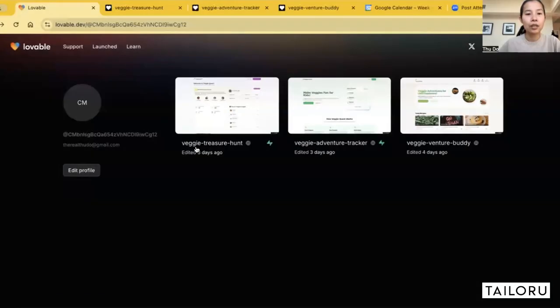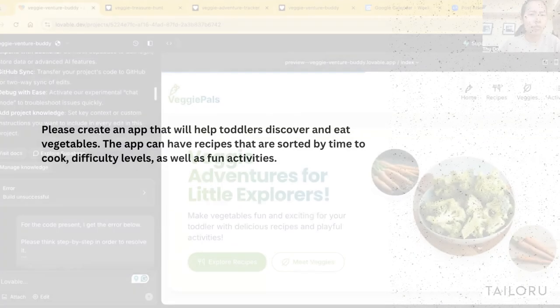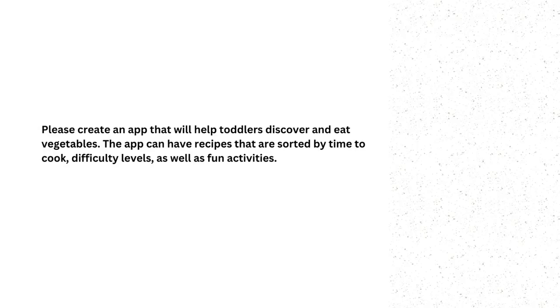Hi, everyone. I just want to add a note around showing a couple of different versions of outputs and some of the different prompts that I used to get to those outputs. The first one that we see here, I used a very simple prompt where I ask the AI to create an app that will help toddlers discover and eat vegetables. And then the app can have some recipes that are sorted by time, difficulty level, as well as fun activities.